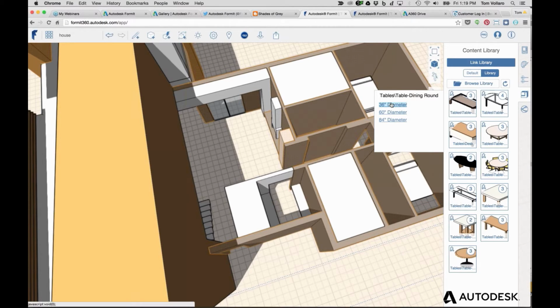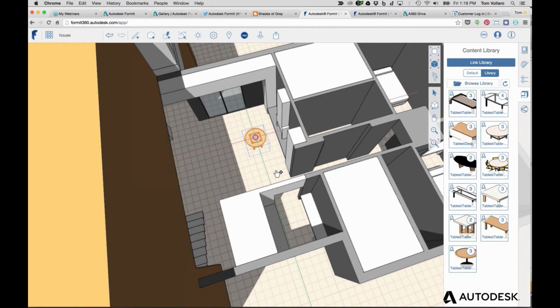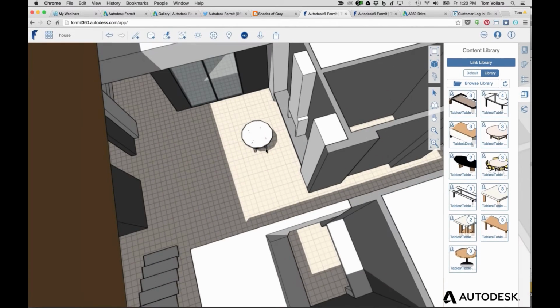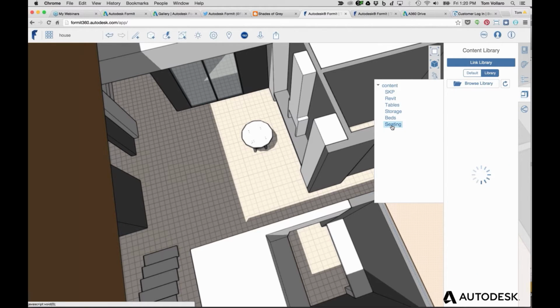So let's try this. I'm going to choose a 36 diameter, and it's going to load that for me, and then there, boom, I've placed it. And I'm going to do another little trick just to show another tool that we released last May, which is the Radial Array tool. So what I'm going to do is browse again and go to seating.